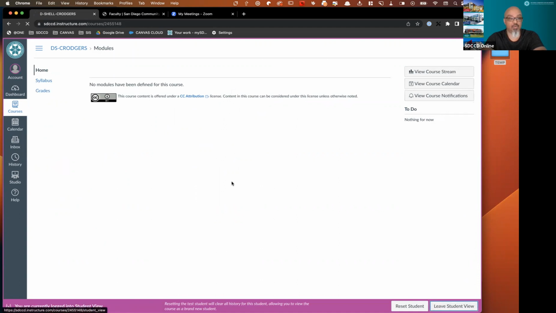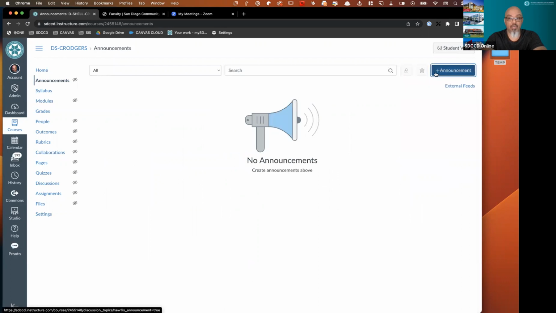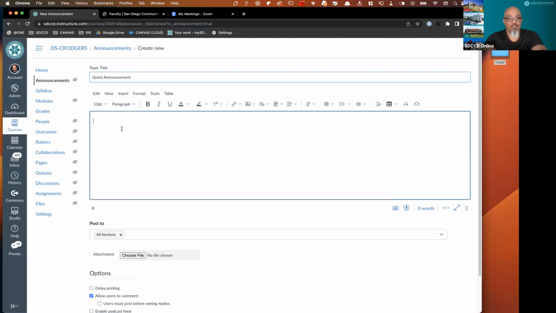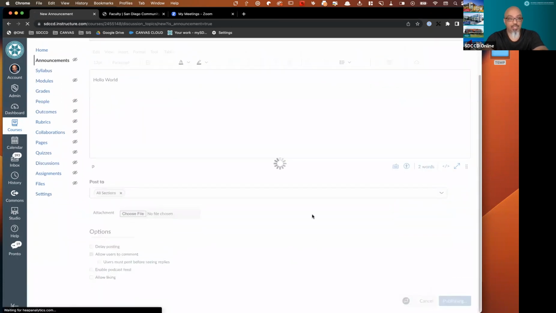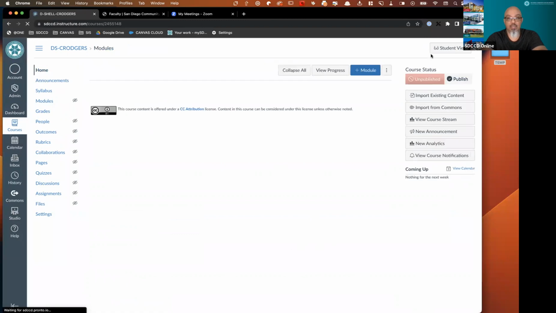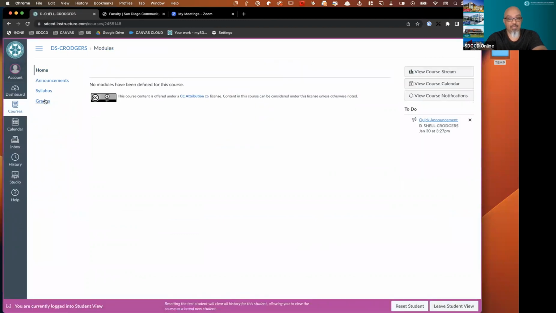But let me just go ahead and create a quick announcement. Hello, world. Publish. You now see that little eye icon disappears. And then if I go into student view, you will see now that it appears.